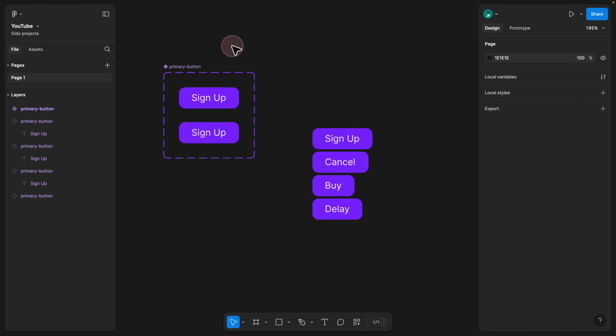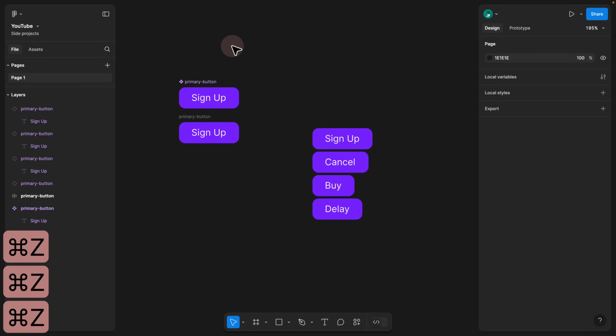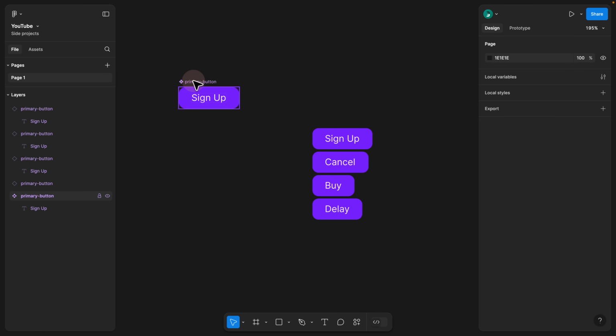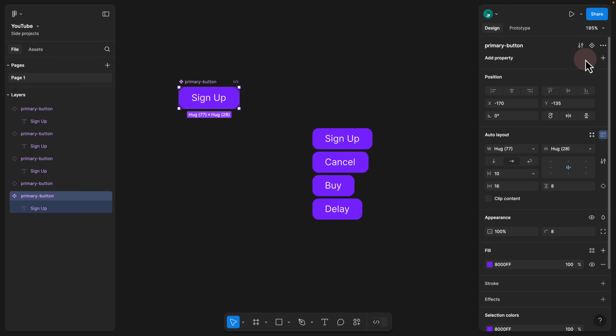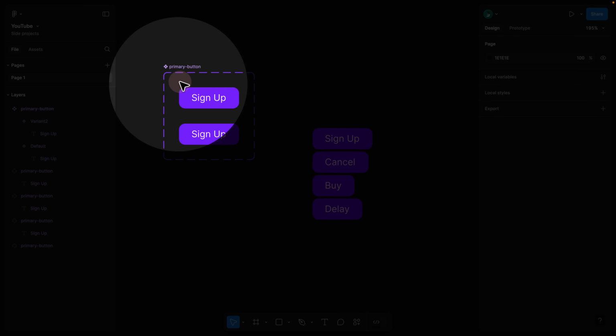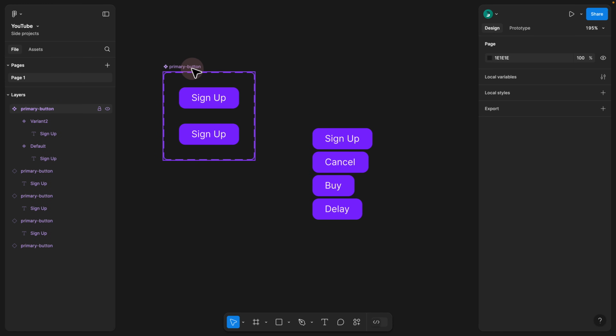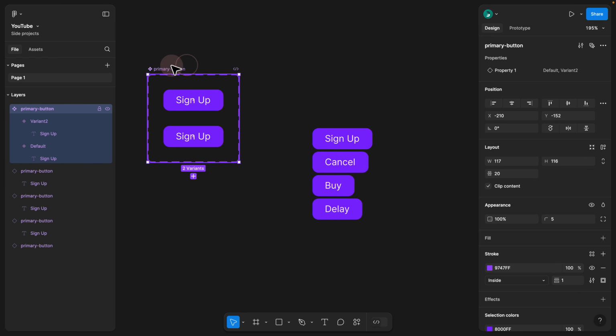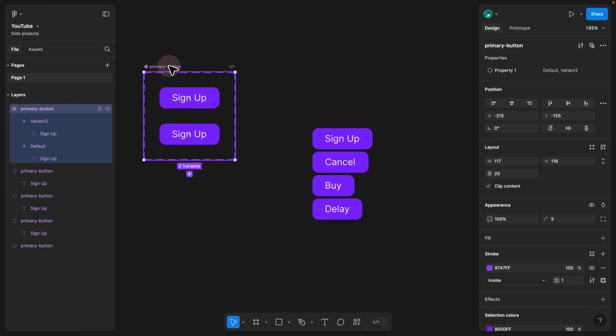Also, if I basically click outside, command Z that, command Z multiple times and delete that, you can always click on the master component, and also you have the ability to click on that tiny icon. This allows you to add a new variant. So if I go ahead and do that, it automatically creates another variant for me. So right now I have primary-button, and then here I have two components that are grouped under one master component. So this group is called variants in Figma.